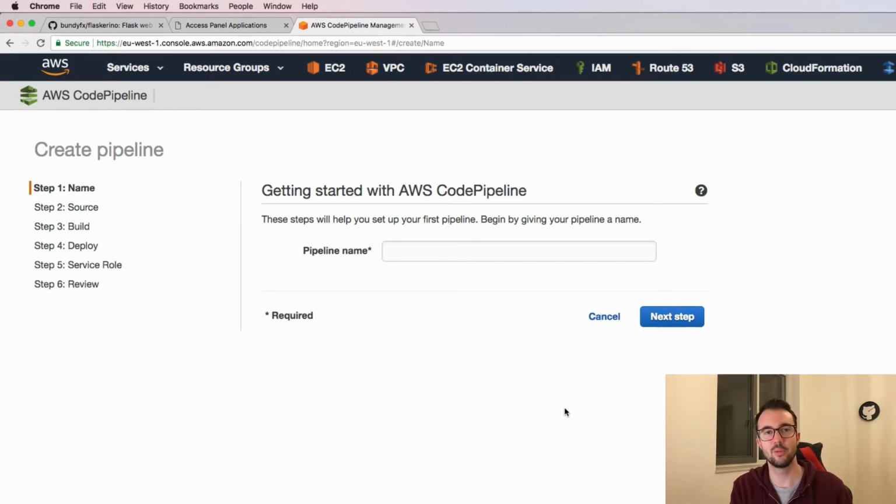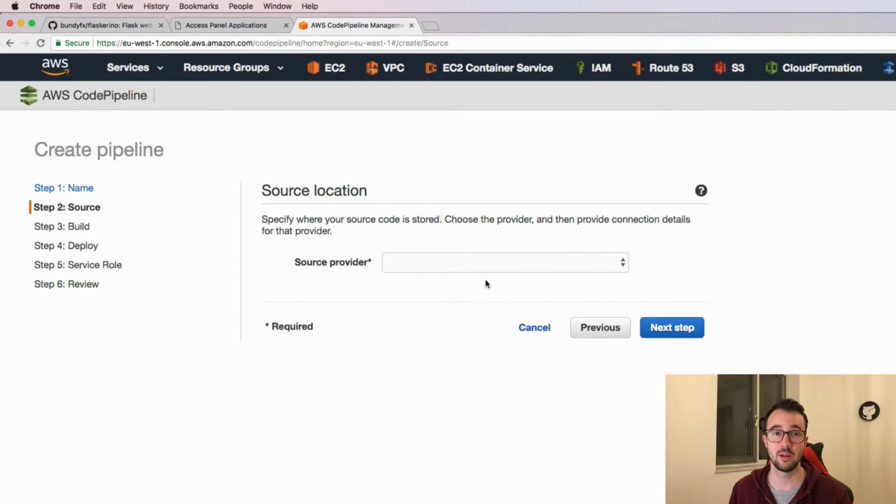So remember, we already have CodeBuild and CodeDeploy all set up for our project, so it should be very intuitive and hook together really nicely with the things that we already have set up. So our CodePipeline, let's call this Flaskerino. Next step. It's a really easy step, that one.